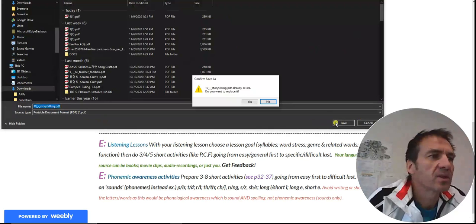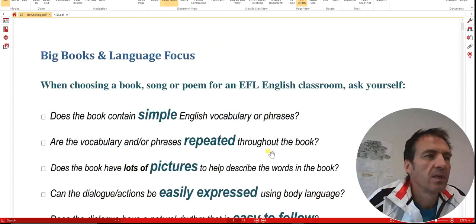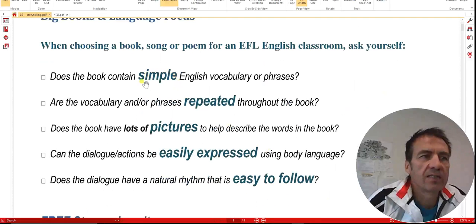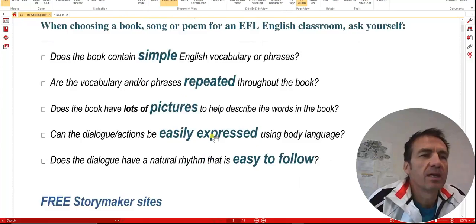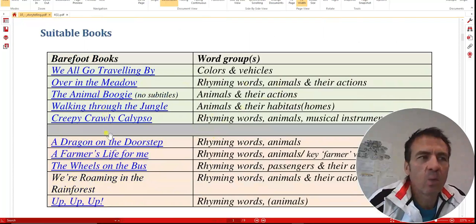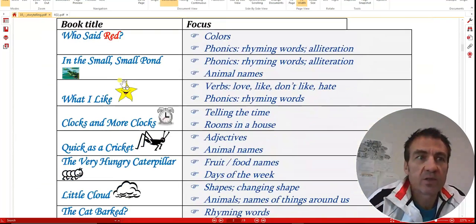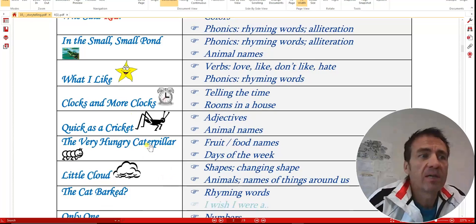let's see if I can open this, with repeated language, keywords, etc. So your very first thing is simple phrases, repeated, like we've looked at already with songs, lots of pictures, easy to follow. And these are some of the examples, including the one that I did here in the midterm. They are both songs and books, so they're suitable, as we've discussed. These are all the ones in the DNUE library or thereabouts.